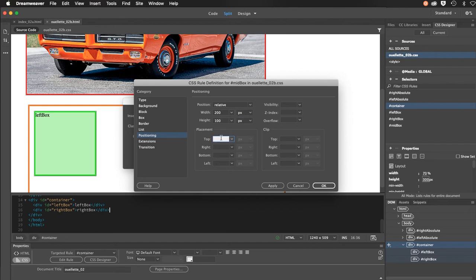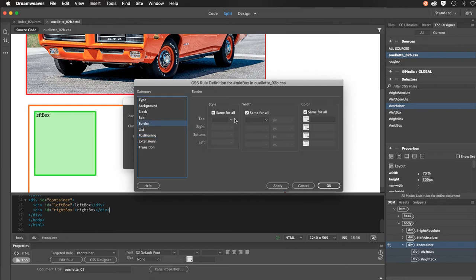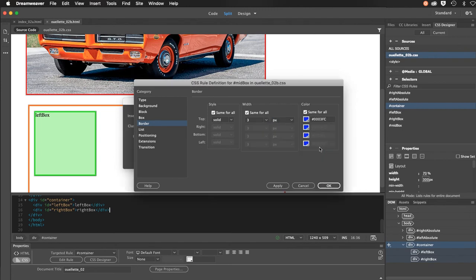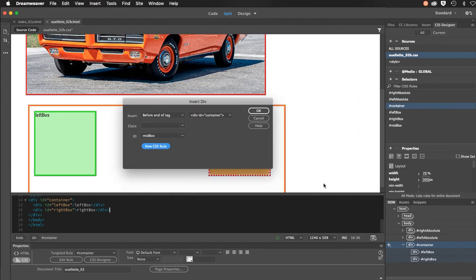Placement, top, let's go 20 pixels from the top, and from the left we're going to go with 40%. My tab key, 40%. Border, okay, let's just give it a solid border. I'll go with 3 pixels, and I'll make it blue. Okay, hit my enter key. I think that's it. Let me click OK.